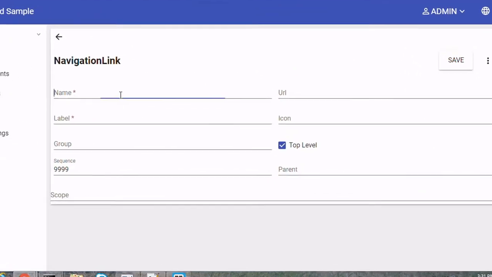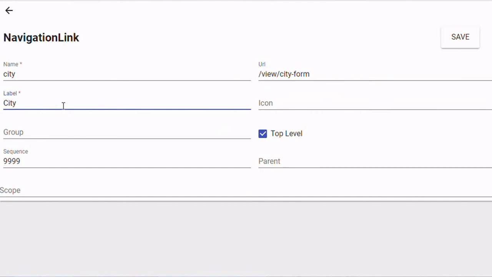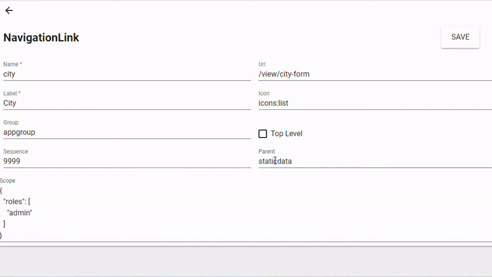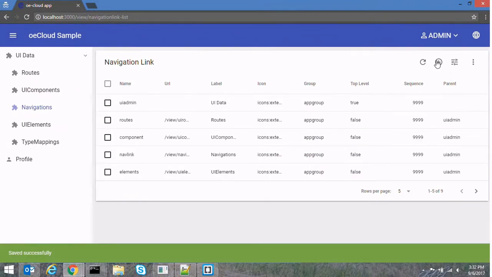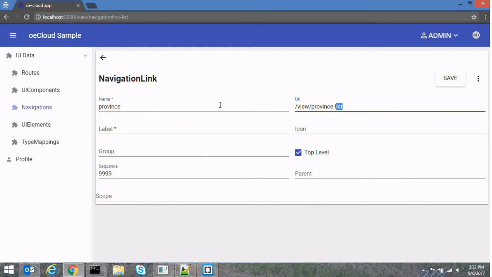Suppose we want city form to appear directly rather than a list. We give URL as /view/city-form. The route will pull the form template rather than the list template. We also use top level as true for main link and set top level as false for our child links and specify the parent to achieve the hierarchy. We will restrict these links to only admin role. We define province link to show province list by default.